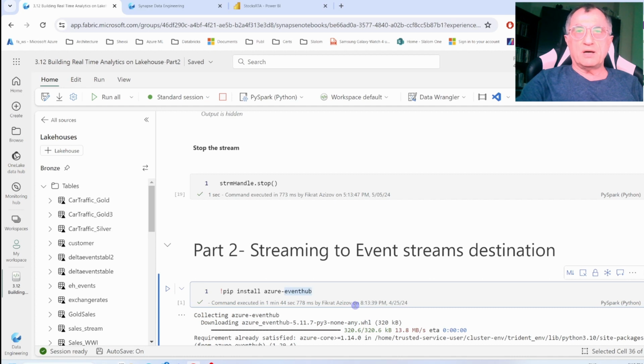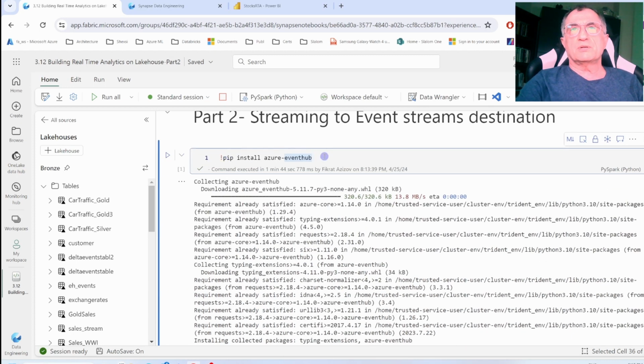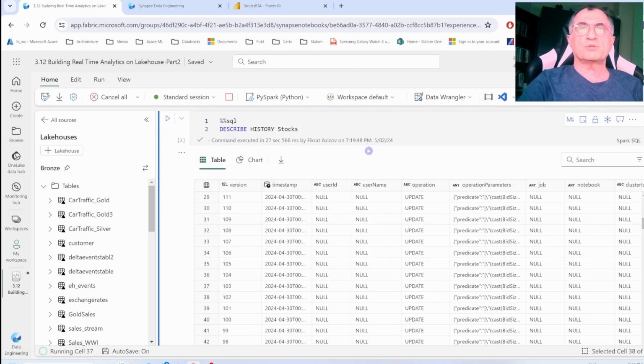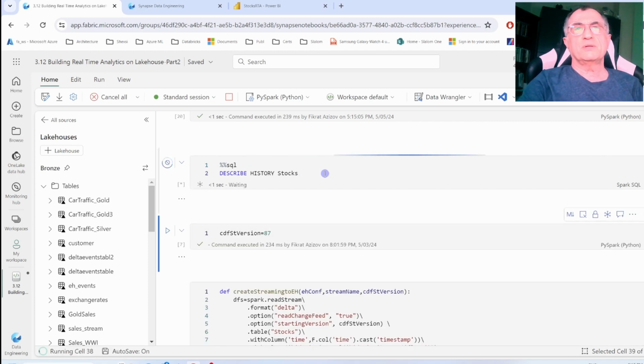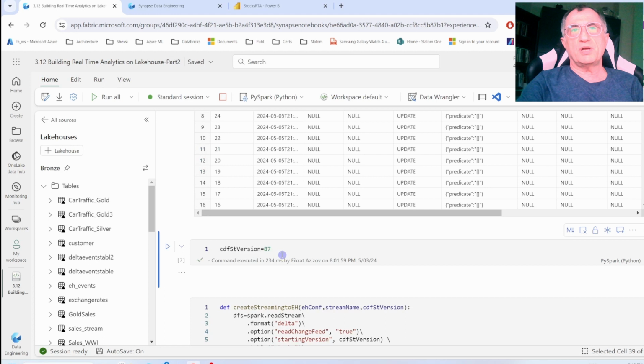To achieve that, I'll need to install Event Hub related libraries because I'm going to use the Event Hub endpoint of event stream. So you'll need to run this command to install Azure Event Hub libraries. Then I'll import certain libraries. I'll also run the describe history command to understand what's my last table version. So that's 31. I'm going to change the start version so that my stream starts from that point.